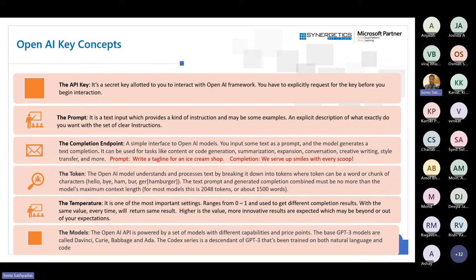The completion endpoint, as I have mentioned, is an interface to the OpenAI models. You input some text as a prompt, and the model generates the text completion. There is an HTTP endpoint, which we call the completion endpoint, and as a user you make a request to it with the API key, because the API key is required for authentication. Once the endpoint identifies that the request is correctly formatted and contains a valid authentication key, it will start processing your request. That can be code generation, summarizing text, creating lengthy blogs or articles, or creative writing, like stories or poems.